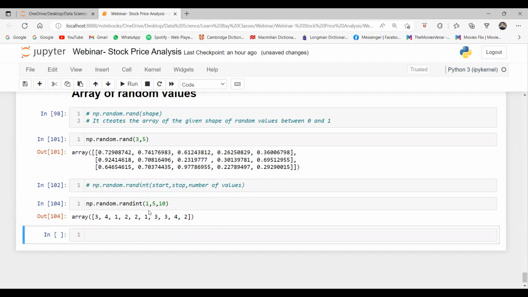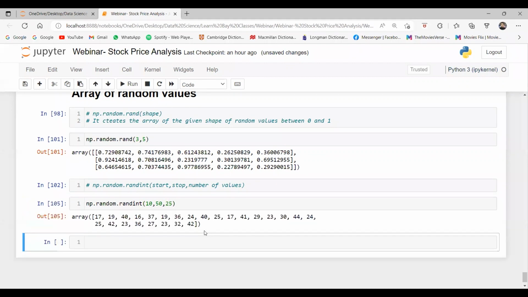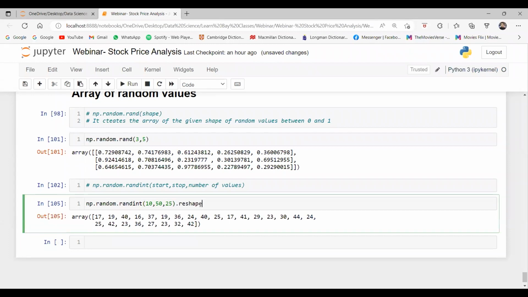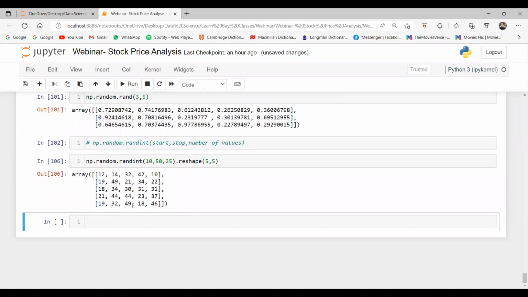Because in 1 to 5 we cannot have unique integer values, we are getting the repetitions. So randomly it is giving us the values. Let's say between 10 to 50, I want, let's say 25 random values. It is giving us 25 random values. If you want it to look like a matrix, then you can reshape it, and you can say reshape, and you can select 5, 5. It's a 5 by 5 matrix of random values we have got.